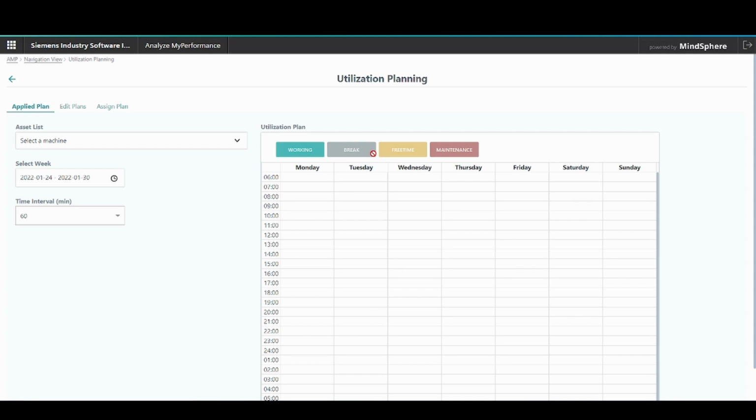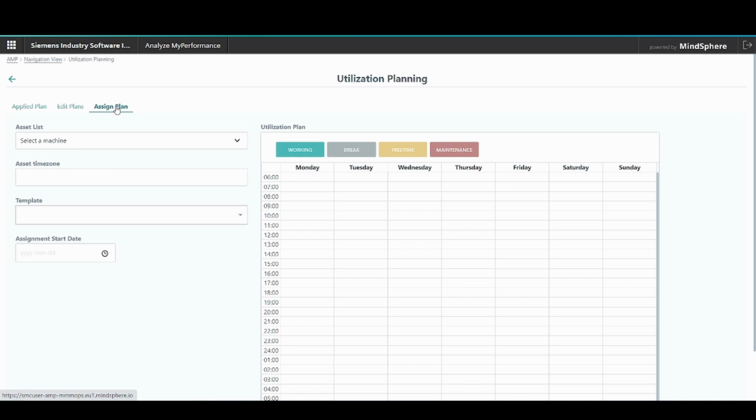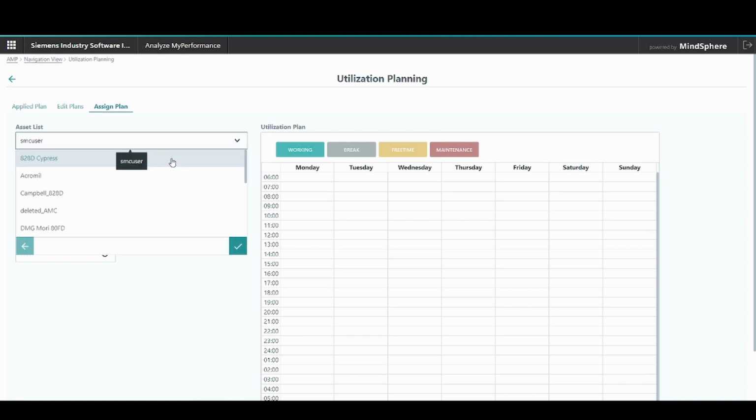Utilization planning is an application where we define the schedules for each respective machine. So we can see the applied plan, edit plans, and assign plans. Applied plans are really just looking at what the machine's current schedule would be. Editing plans is, as it sounds, you can edit the plans. And assigning plans is taking existing plans, template files, for example, and assigning them to their respective machines.